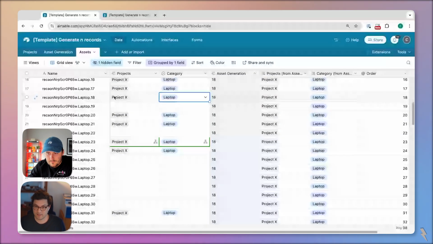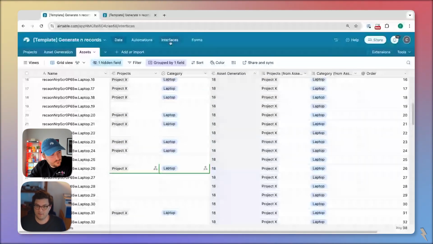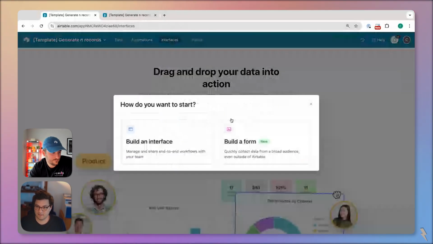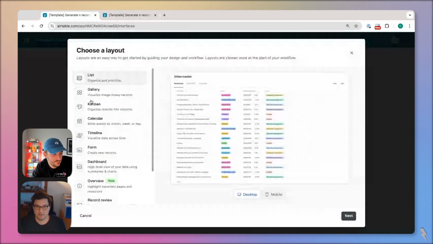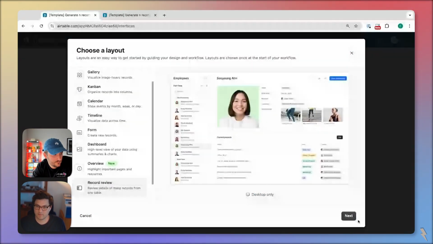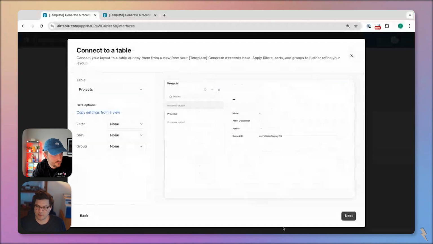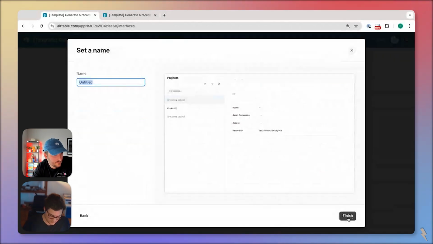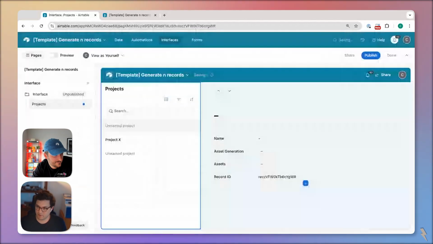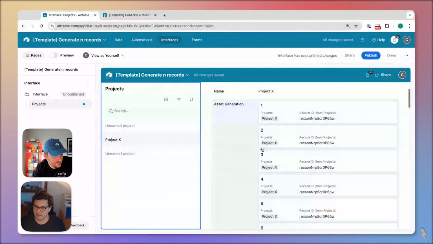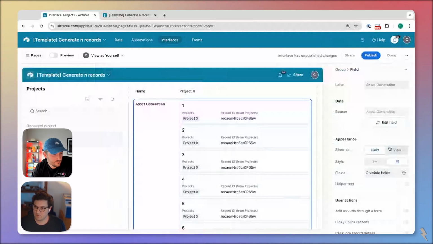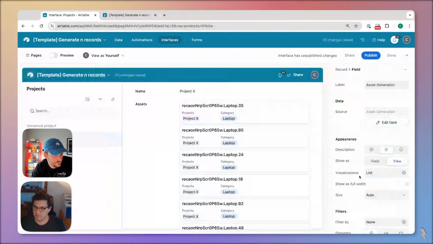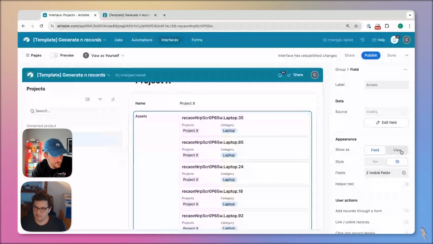If I had an interface now that showed me, you know, let's see, so let's just do this as a record review, and I can see my projects. Sorry that I'm zooming over already to an interface in this video, but it's pretty cool that I can come over and make this a view. Let's make this a view as well.